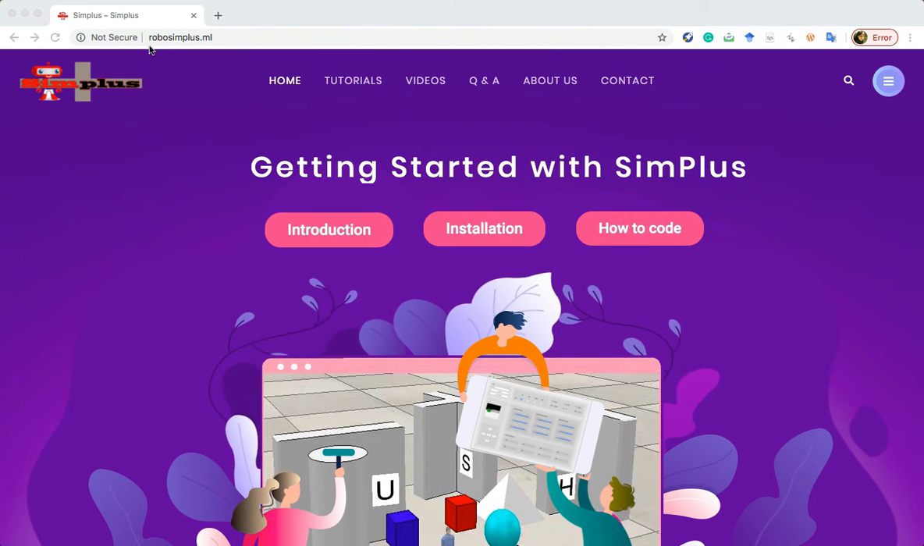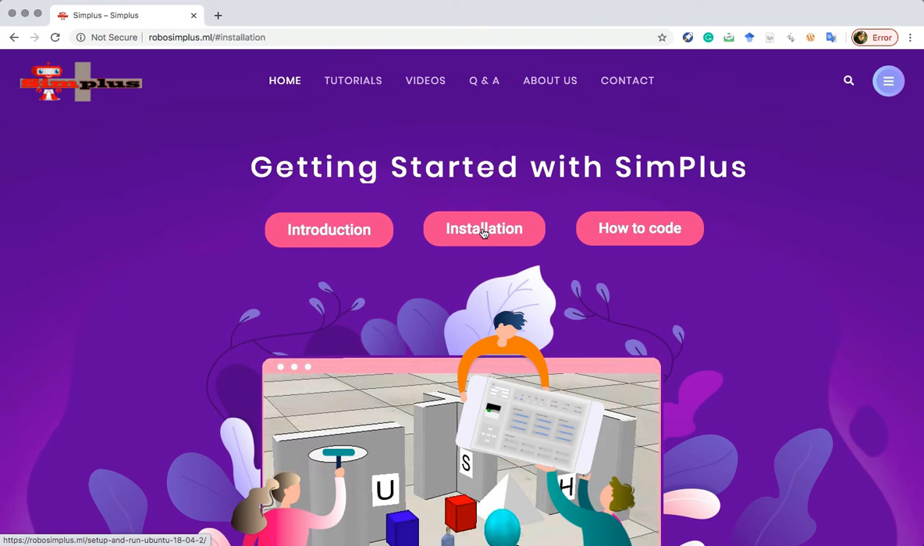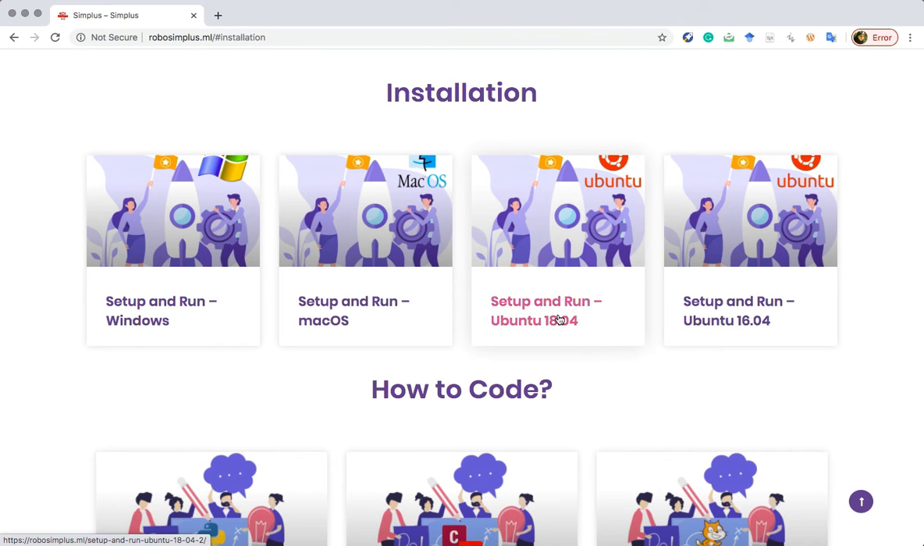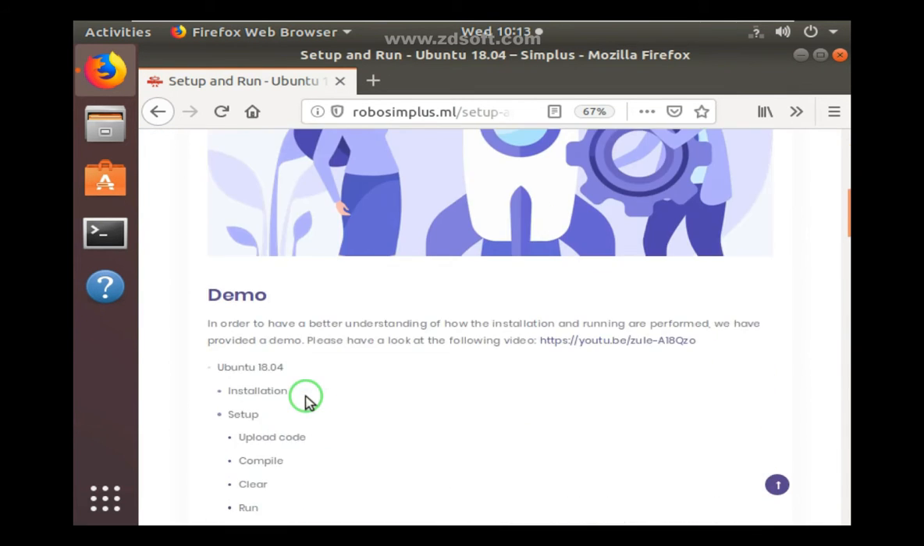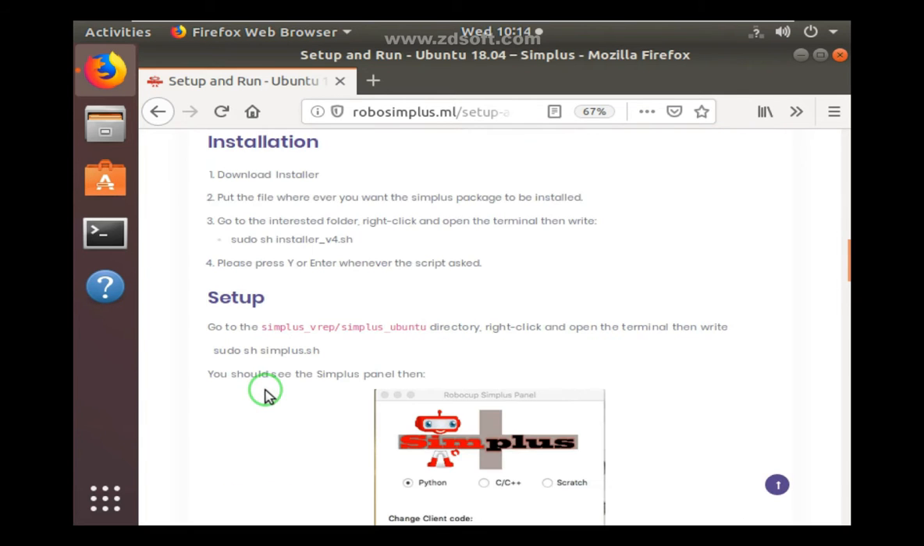First, you need to go to robo.simplus.ml website and then click on the installation button. Then choose Setup and Run for Ubuntu, based on the version of your Ubuntu operating system. Scroll a little and choose the installation section. Then download the installer file.